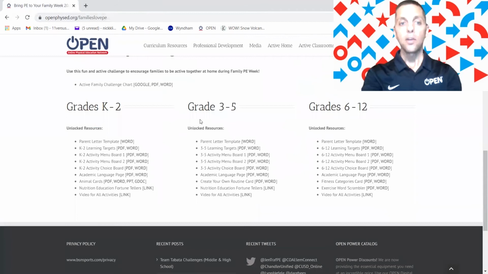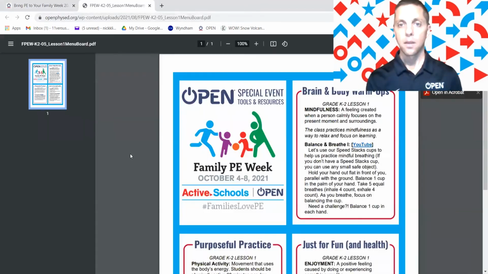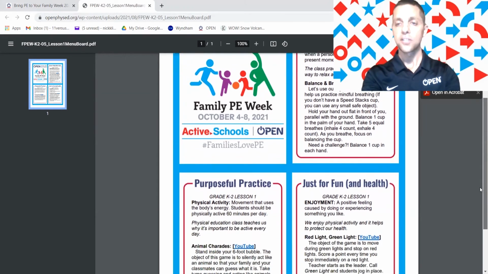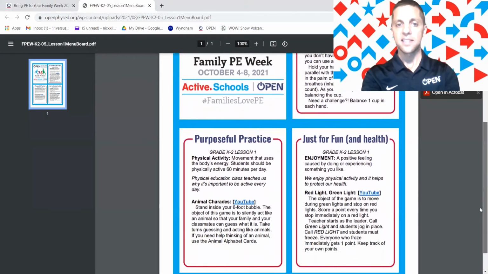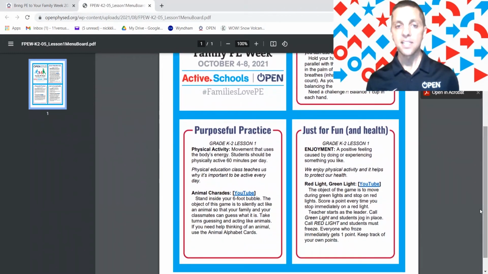There are then two menu boards. So at the K-2 level, the menu board 1 divides the activities into 3 categories, starting with brain and body warm-ups, then purposeful practice, and then just for fun. So the brain and body warm-ups would be similar to an instant activity. The purposeful practice would be the focus of the lesson, or the activity that may take the longest.